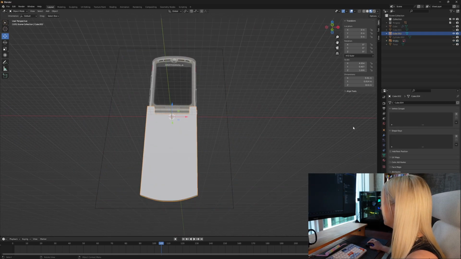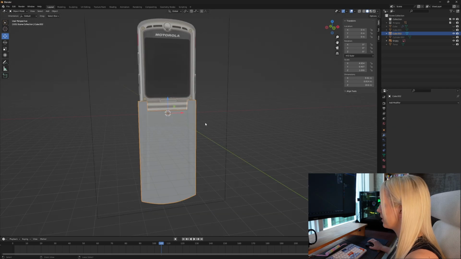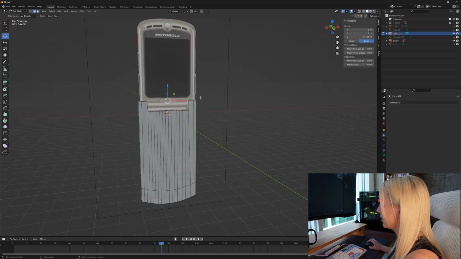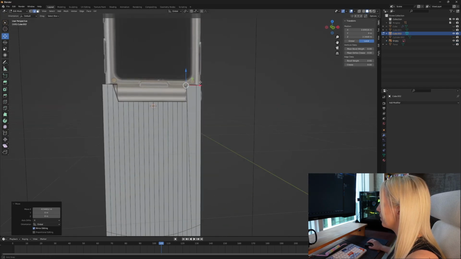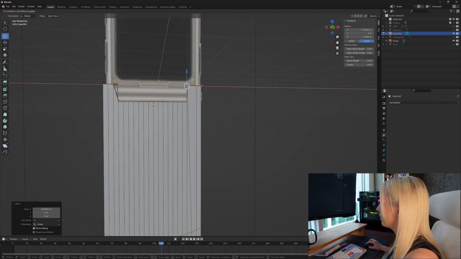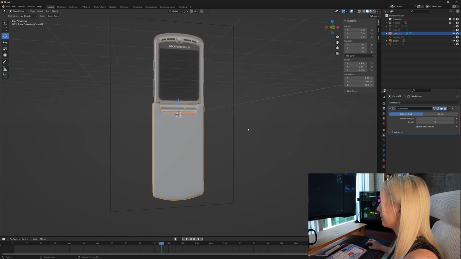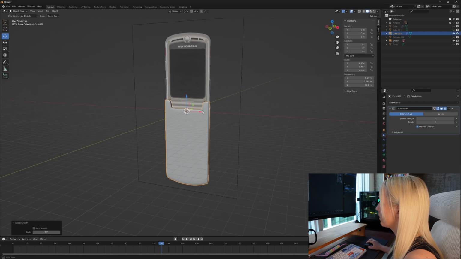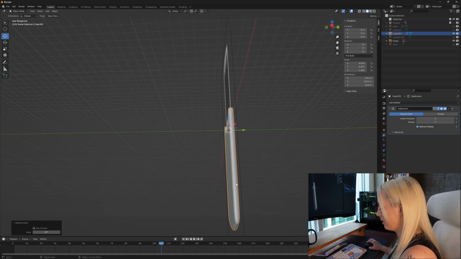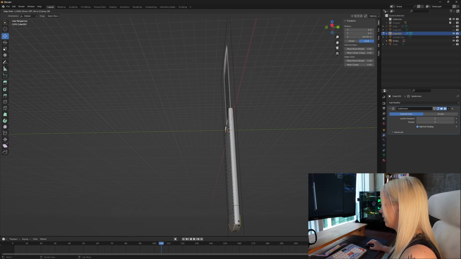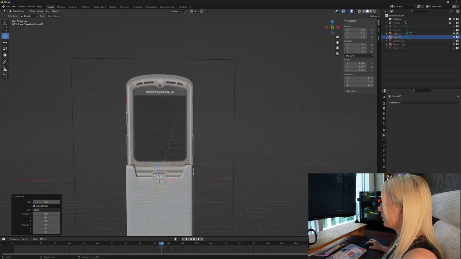Let's do a little subdivision surface modifier over here. I'm realizing I have made a mistake. I don't want to scale it in that much. I just want to bring it over. Give us some supporting loop cuts, but that looks pretty good. I'll just shade smooth. I think we need another loop cut down here. Looks pretty good.